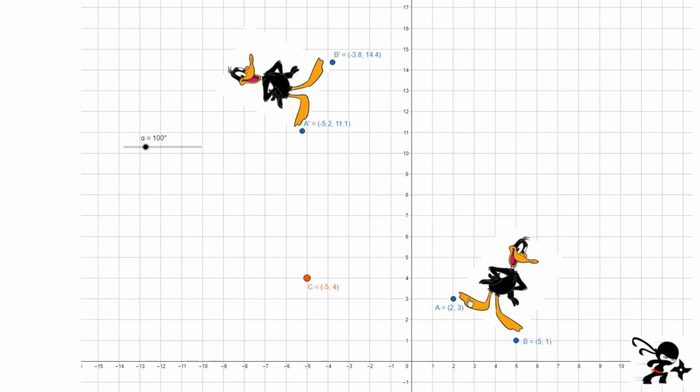So you notice the point A, which was originally at coordinate 2, 3, is now at -5.2 and 11.1. Point B right here, which is at the other foot of Daffy Duck, it was at 5, 1. It's now somewhere over here, -3.8 and 14.4. The goal of this video is to describe how you get to these numbers for this rotated image about an arbitrary point.